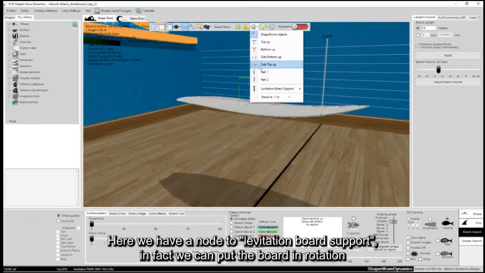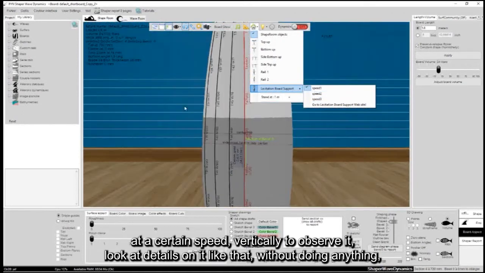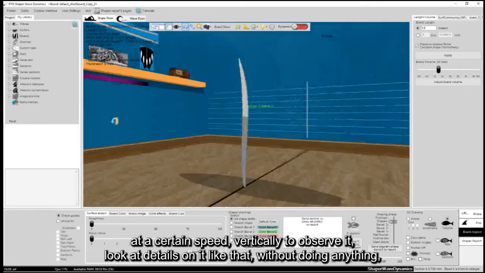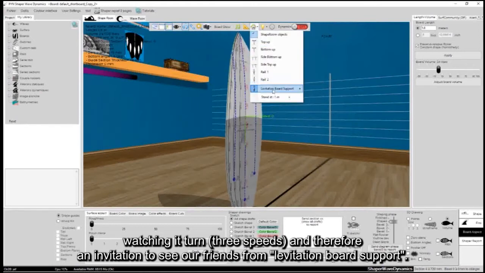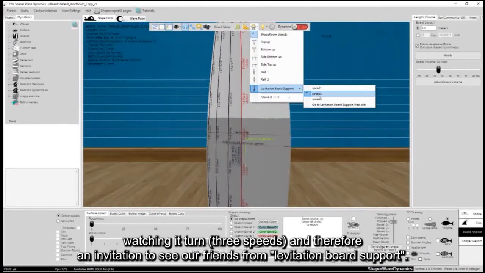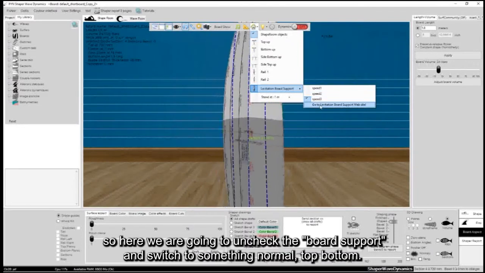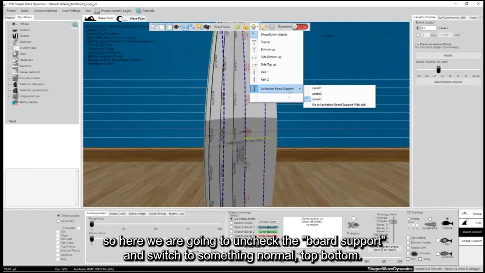Here we have a little nod to the levitation board support. In fact, we can put the board in rotation at a certain speed, vertically, to observe it. Look at details on it like that, without doing anything, watching it turn, with 3 speeds. And therefore a small invitation to see our friends from the levitation board support. So here we are going to uncheck the board support and switch to something normal, top bottom.